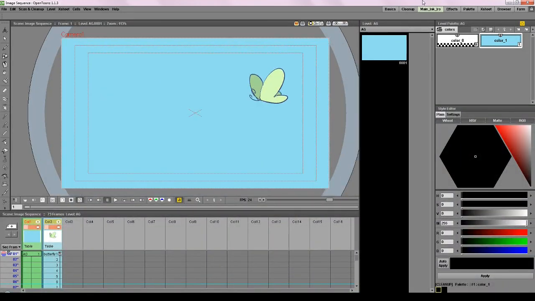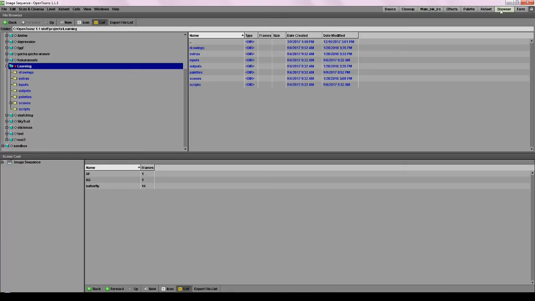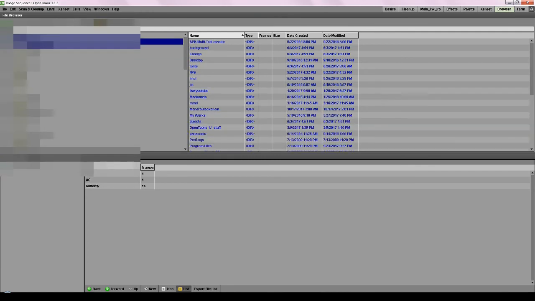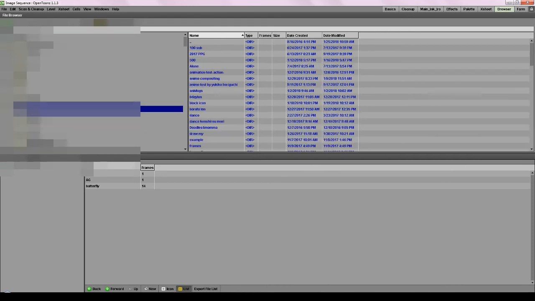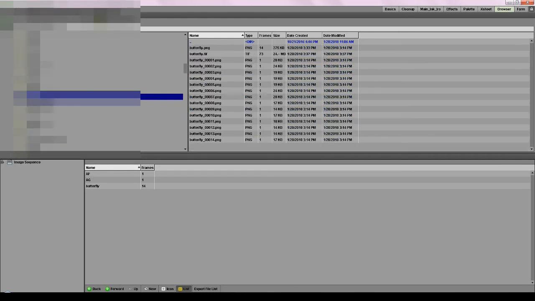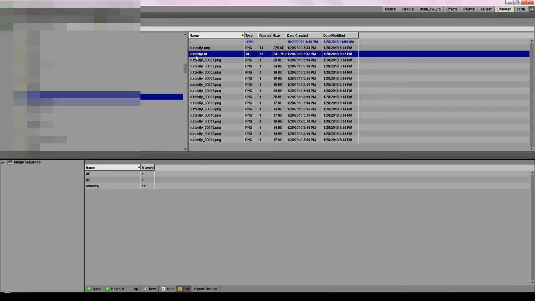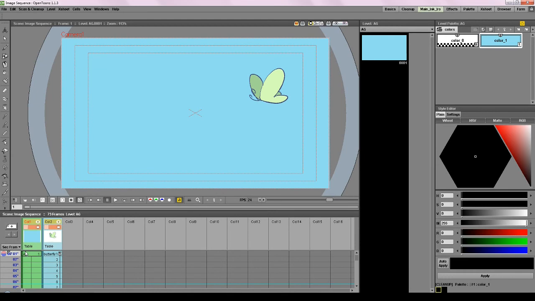And once you have rendered as image sequence from OpenToonz, it's really, really easy to just put that back into OpenToonz, because it's already in the proper format. So we can import it again, and we have this butterfly.tiff, which is 73 frames, the full length of our animation. And if we wanted to put it back into this project or into another project, all we would have to do is drag this one file into the level window, and then it would appear here.